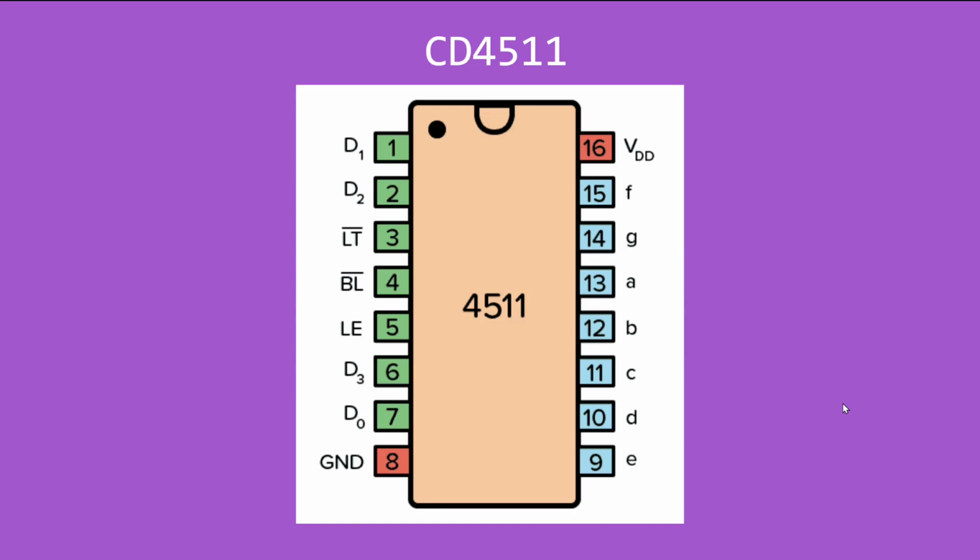CD4511. You've got your 4 input bits here. You've got a lamp test, which is active low, so you need to keep this high. And then this is the blanking, I believe. So you need to keep this high, and then LE, I can't remember off the top of my head. We've got voltage, we've got ground, and then we've got our 7 segments here. So the LE is a latch, whether or not you change the digit or you freeze it.